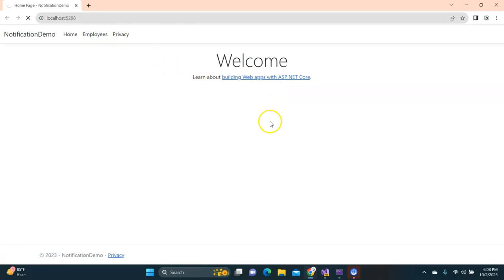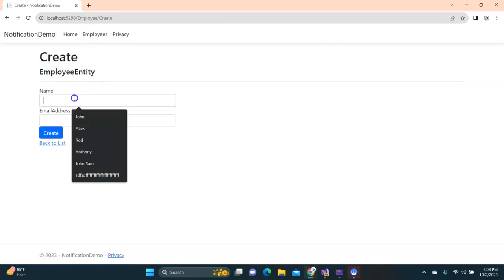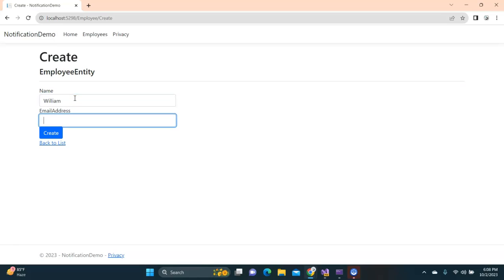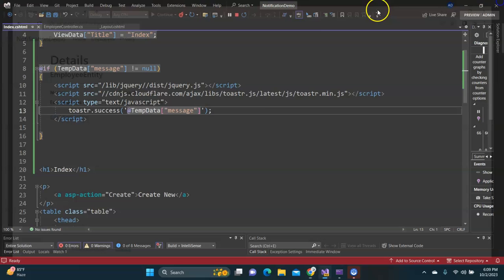So click on employees, and this time you see there's no notification, but now I'm going to create one. So I'm going to create a record, William, and the moment I click on create, you can see employee details saved successfully. So similarly in the details page also we'll have to add the code.